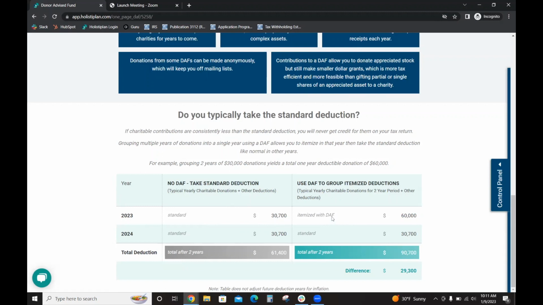And then here, this is showing in 2023 how we have that itemized with the donor advised fund of 60,000, so 2 years in one. And then next year, because we did next year's in this year, we would take the standard again, so 30,700. And this is saying the total deduction amounts added together over those 2 years. By doing that DAF example, we're getting more in the way of deductions, the total amount, that difference being $29,300 greater than if we just did 2 years of the standard deduction, which would include those two 30,000 charitable donations.